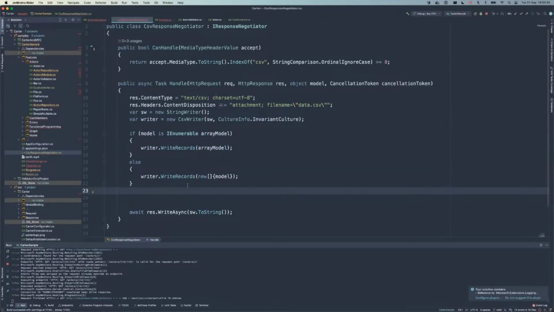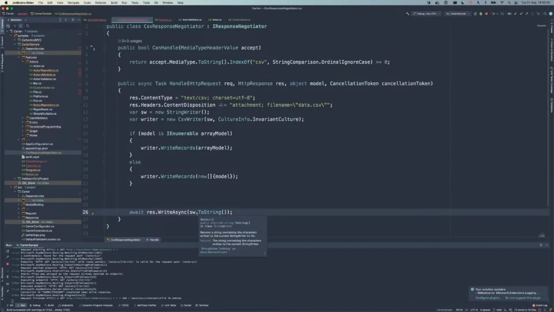What we do here is use a library called CsvHelper, which is on NuGet and is very popular. We say if the model is an IEnumerable, then we write the records to that. In our example, it was one actor object, so we create an array because WriteRecords needs an array object. And then we write to the response, this string writer essentially.